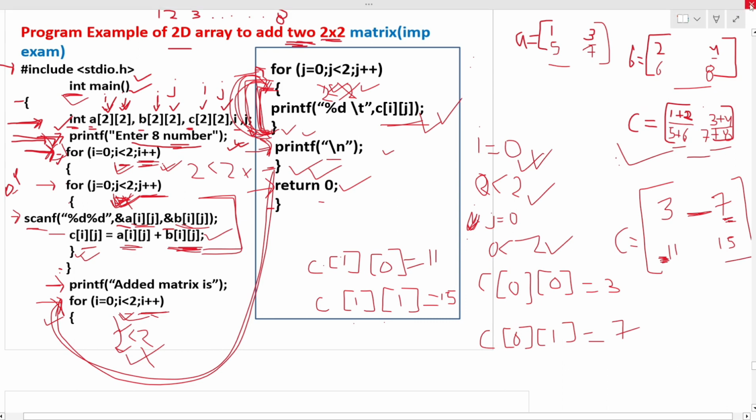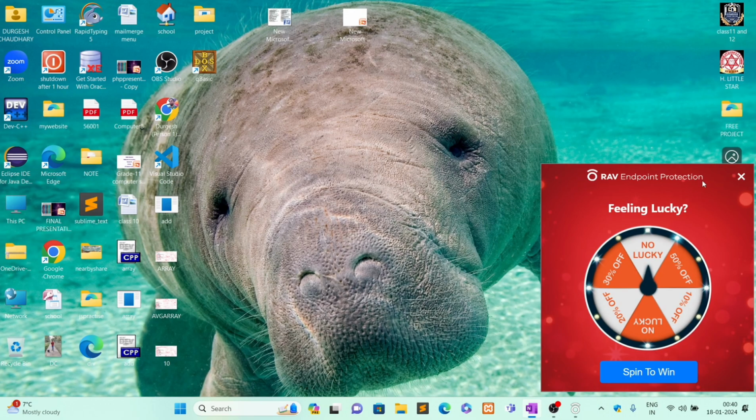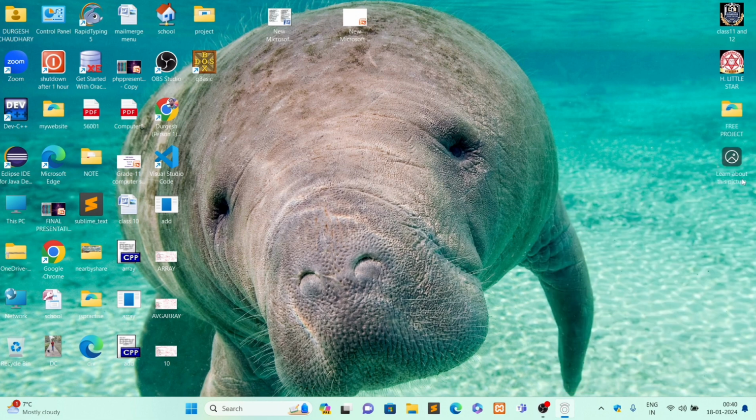Now friends, let's see this program by writing it in Dev C++. Okay, I have already written this program, and I will show you by running that program in Dev C++. So let's see.